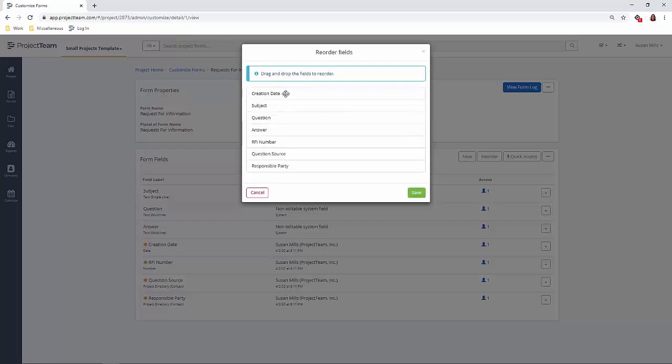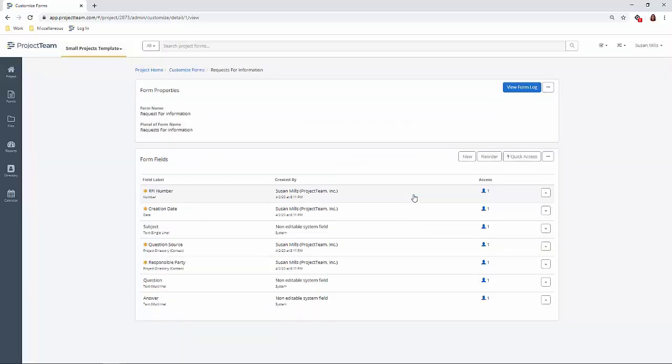So I'm going to go ahead and add creation date at the top. The subject will be my title, and I'll show you how to change that field label in just a moment. I have question. I want the question source. I want to make sure that I put my RFI number at the very top. The responsible person for answering the RFI, and then their answer. And I'll click Save.